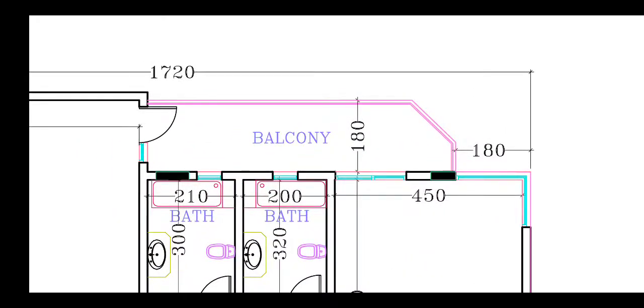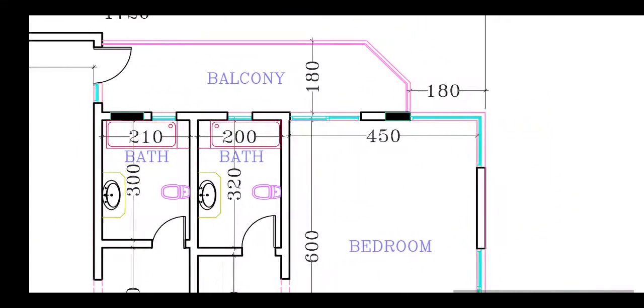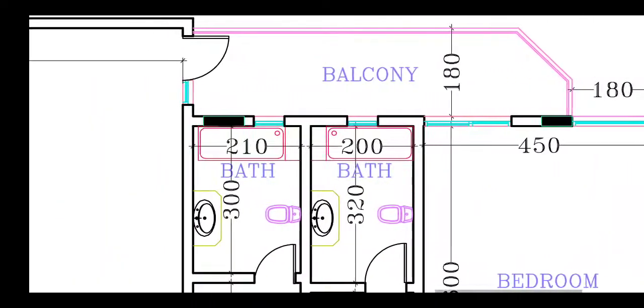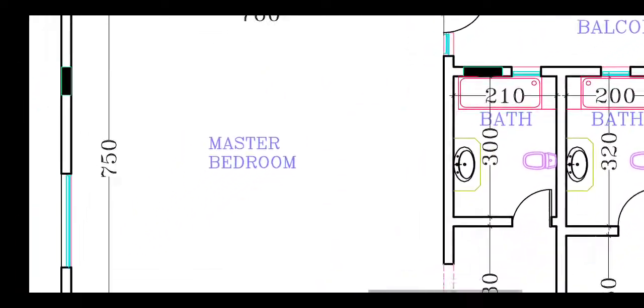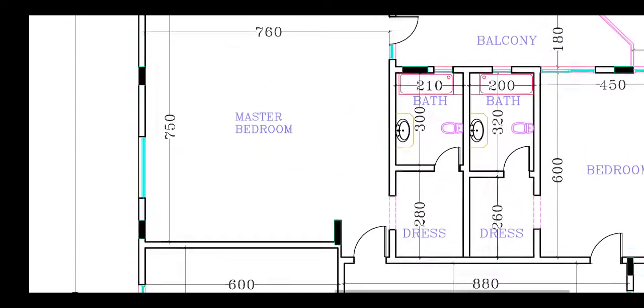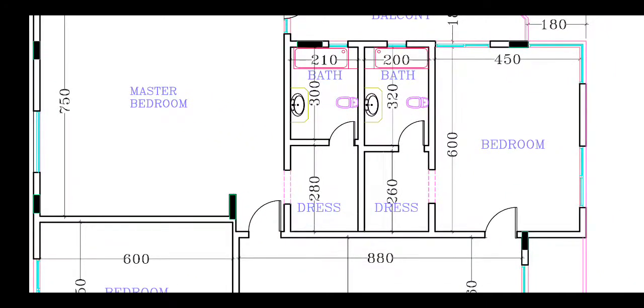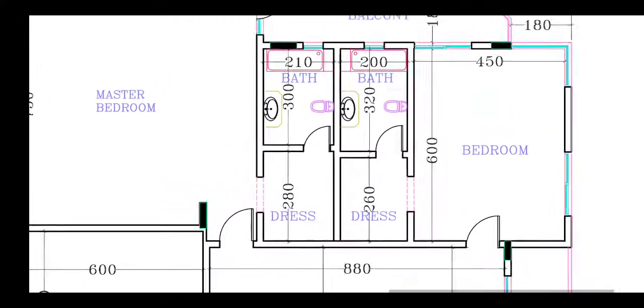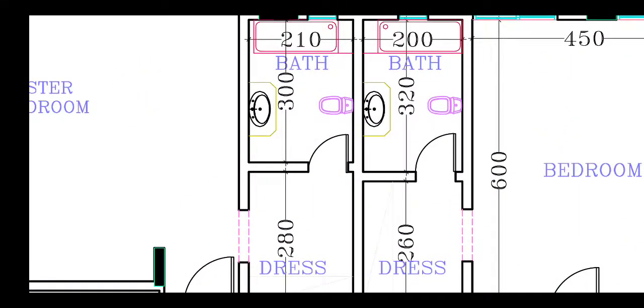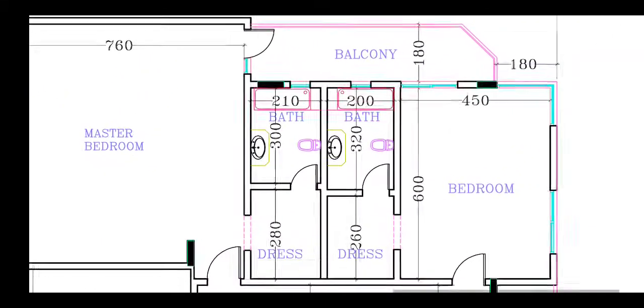This wonderful balcony, 180 cm. This balcony you can access from here also, from this bedroom, and from this bedroom also. If you see, this is a very big bedroom, very wide, the master bedroom, 750 by 760. And this is the entrance. This is the attached bathroom in the same size. So this plan is something like this.